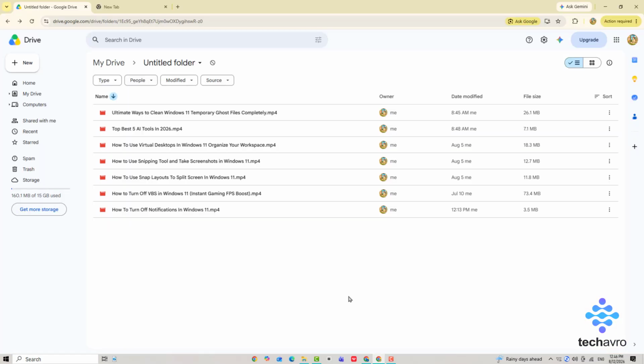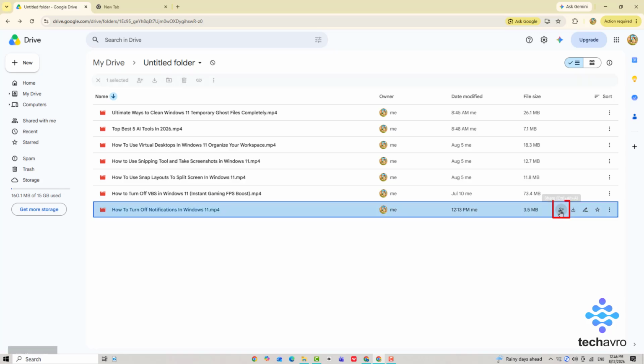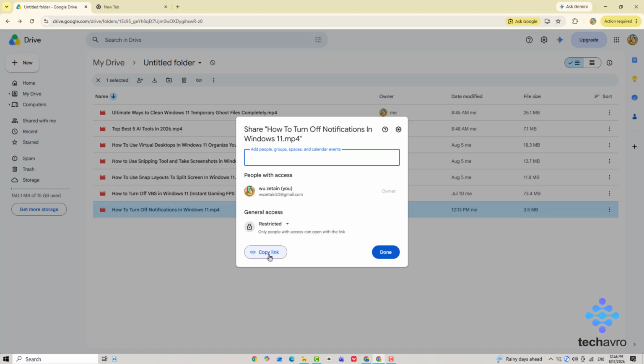Method 1. Sharing a single file via link. Locate your file in Google Drive, right-click on it, hover over Share and select Copy Link from the sub-menu.